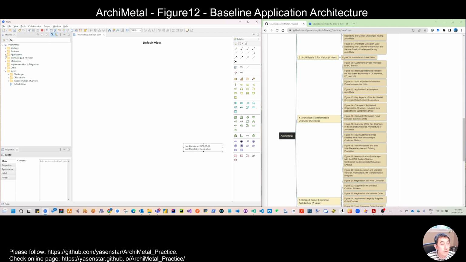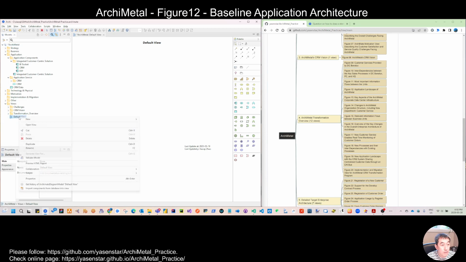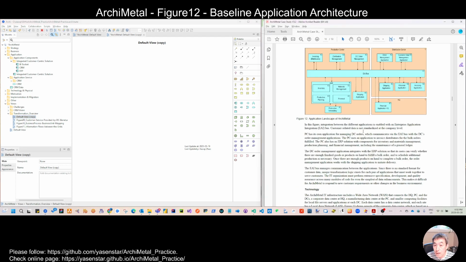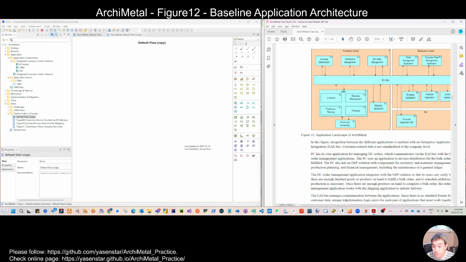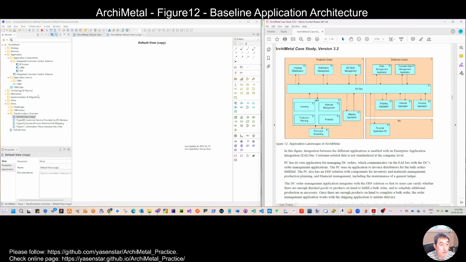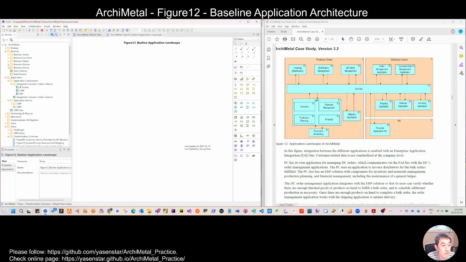First, on the application part, we didn't have many application components before, so let's create from scratch. Let's duplicate, move to the overview, and go back to overview. So this is our target. Let's put this as the baseline application landscape. First, let's see what we have on hand.